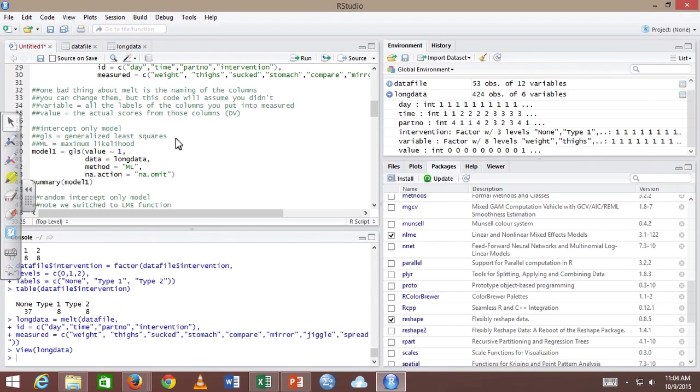Now, if you had multiple DVs and you wanted to melt them individually, so let's say you had these 4 are one type and these 4 are another type, you would run melt twice and then stick those 2 data sets together. We kind of talked about this one day. I can show you how later.